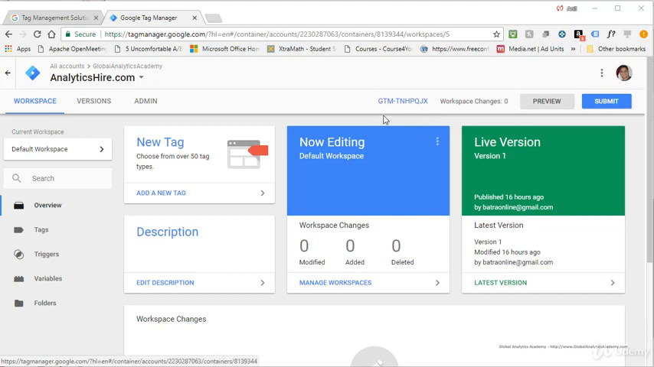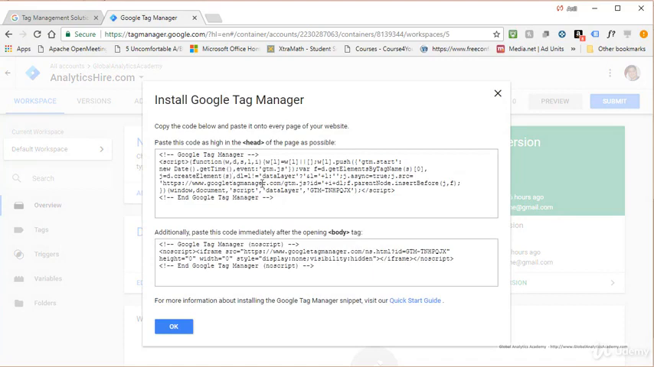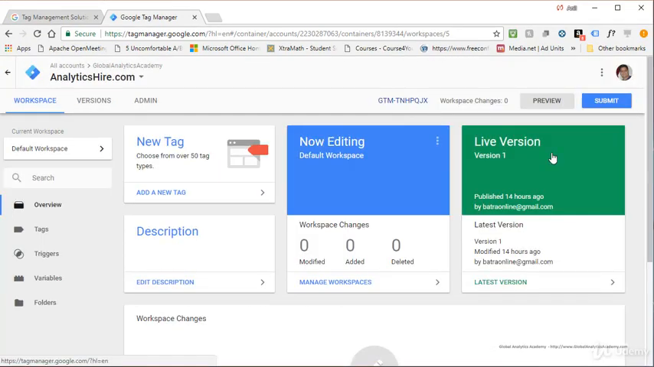Also, if you ever quickly need snippets of code that go on your web pages, then you can simply click this container ID and you will have your Google Tag Manager code snippet. And then you have options to preview, submit your workspace. In the next few lectures, we are going to dive deeper into each of these tabs in detail.